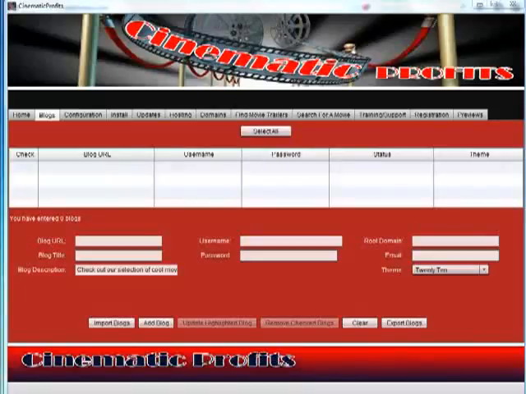Okay, this is going to show you a demonstration of the Cinematics Profits product, how it works. It's an Adobe Air application that runs on both a PC and a Mac. I'm currently running it on a PC. I usually work on a Mac. It works equally as well on either platform.